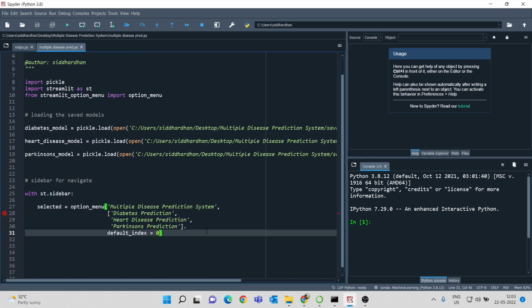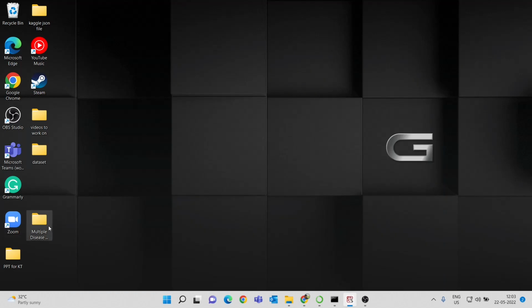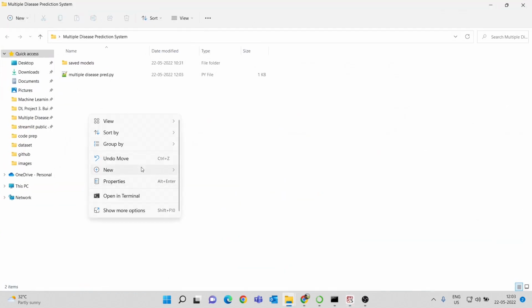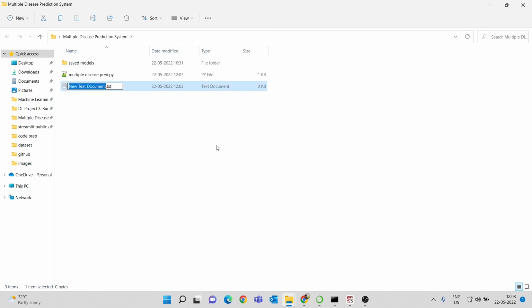Let's see whether this one is running. For this, I'll go to this multiple disease prediction folder. Here I'll just create a text file. This is just for the command. I'll name this Streamlit run command.